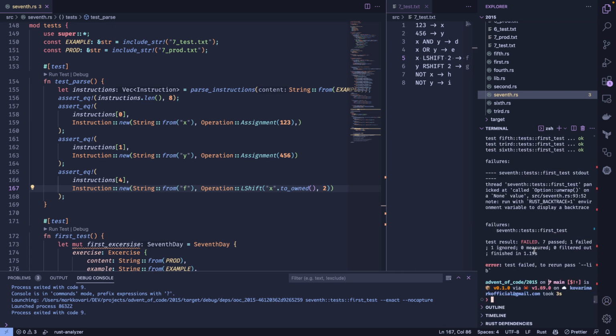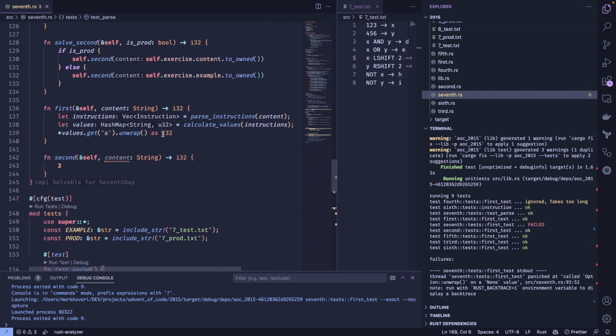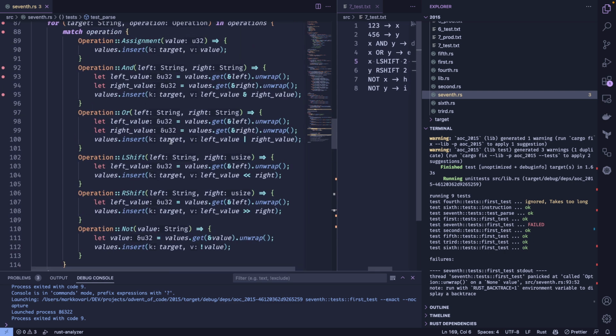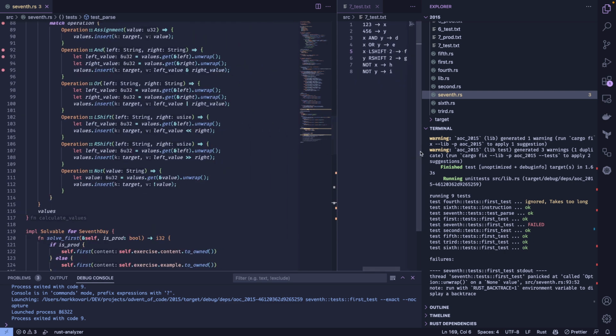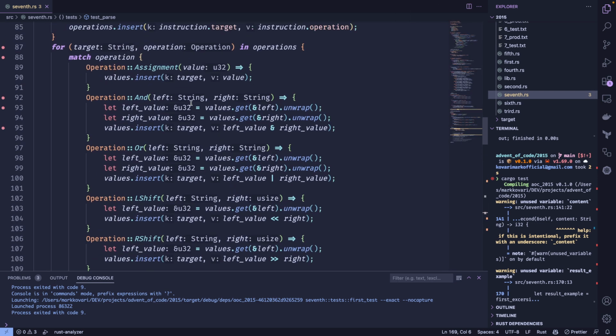As you can see, the parsing still looks good. So maybe we should come back to this thing and check things out. The assignment is looking good. That's just an insert.